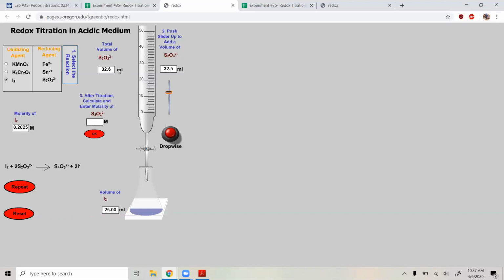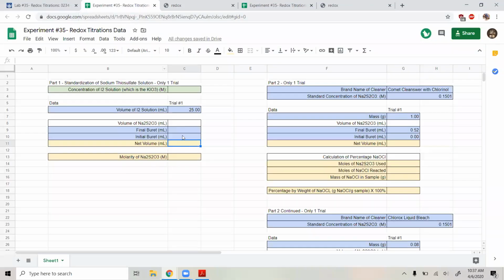And so now I can do my calculation. What I would put in here is my initial start, which is always going to be 0.00. And then I can put my 32.6 in here. And then I can find my net volume.